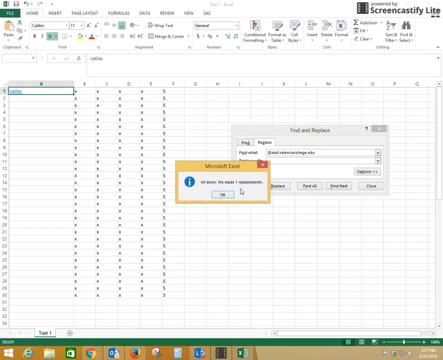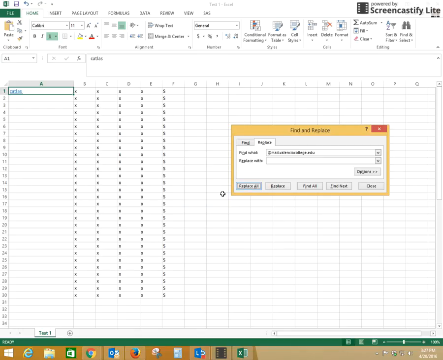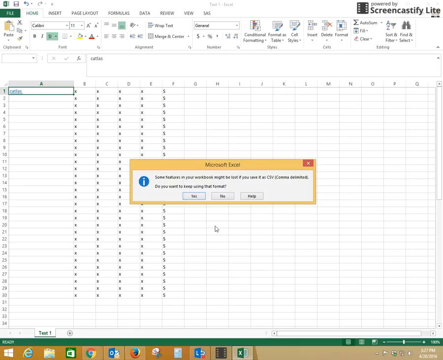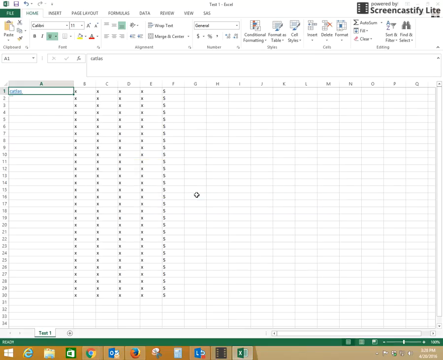And it will tell you how many replacements you did. If I had 30, it would have said we made 30 replacements. And then you're going to close this out. Make sure to hit save. It's always going to ask you, do you want to keep this format? You do. You do want this CSV thing.